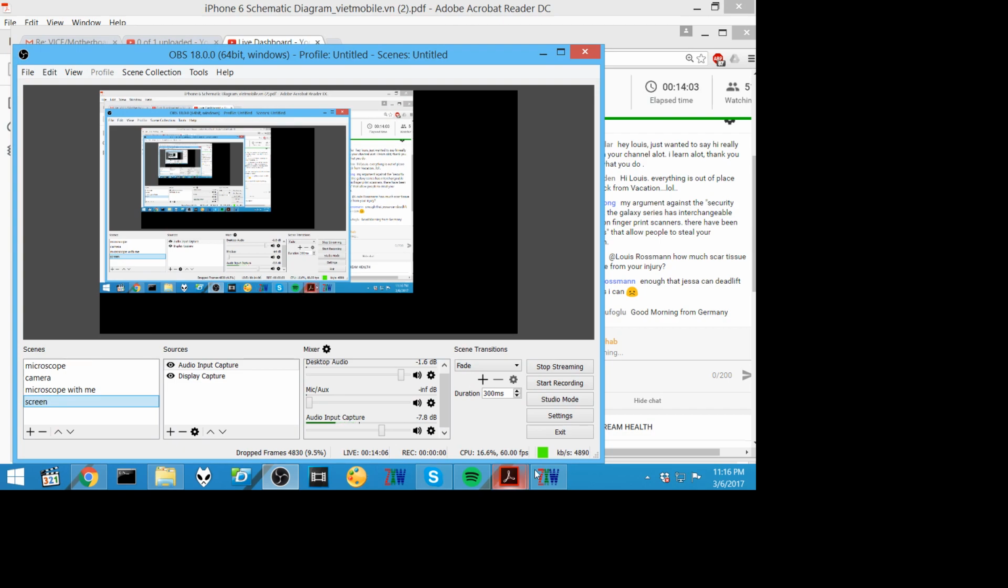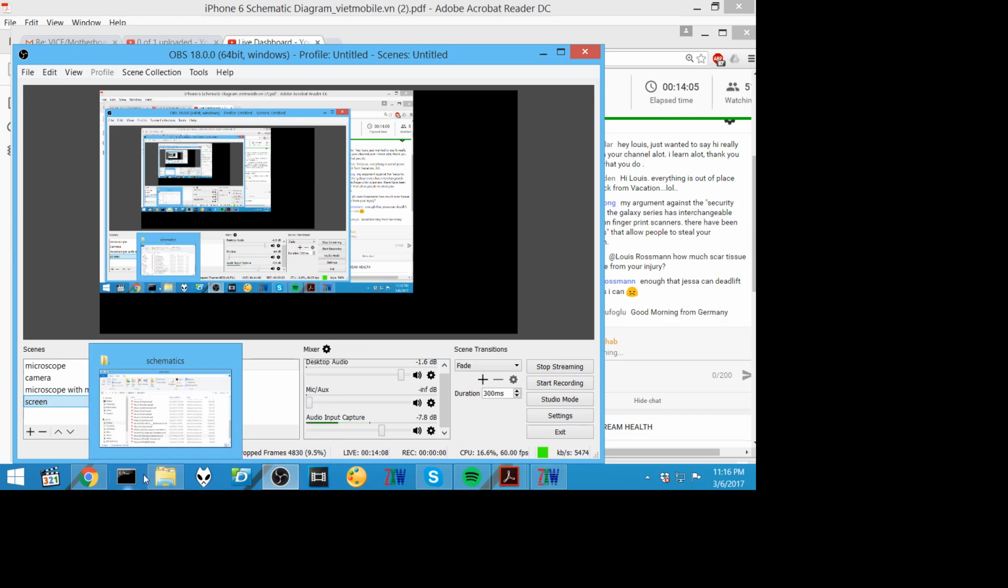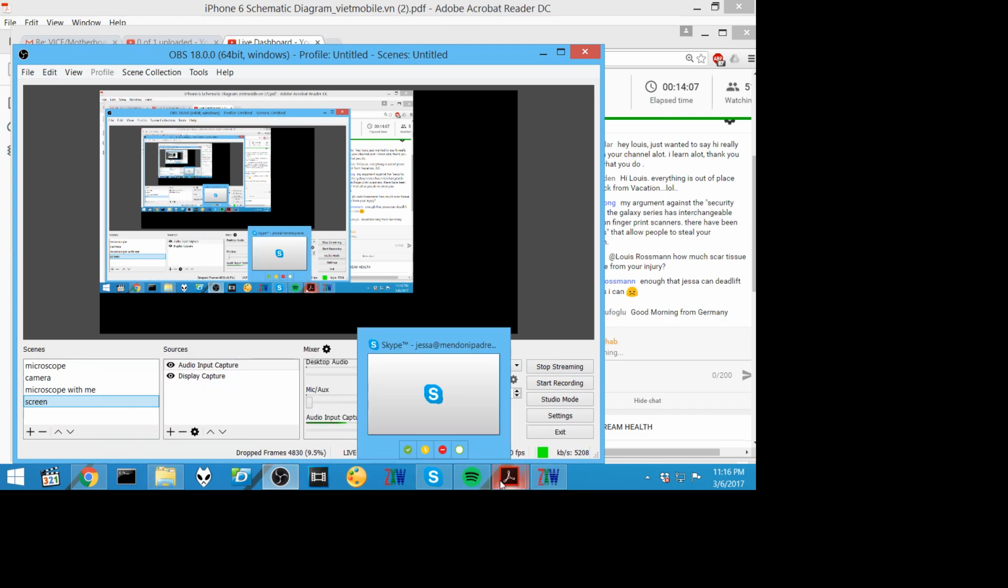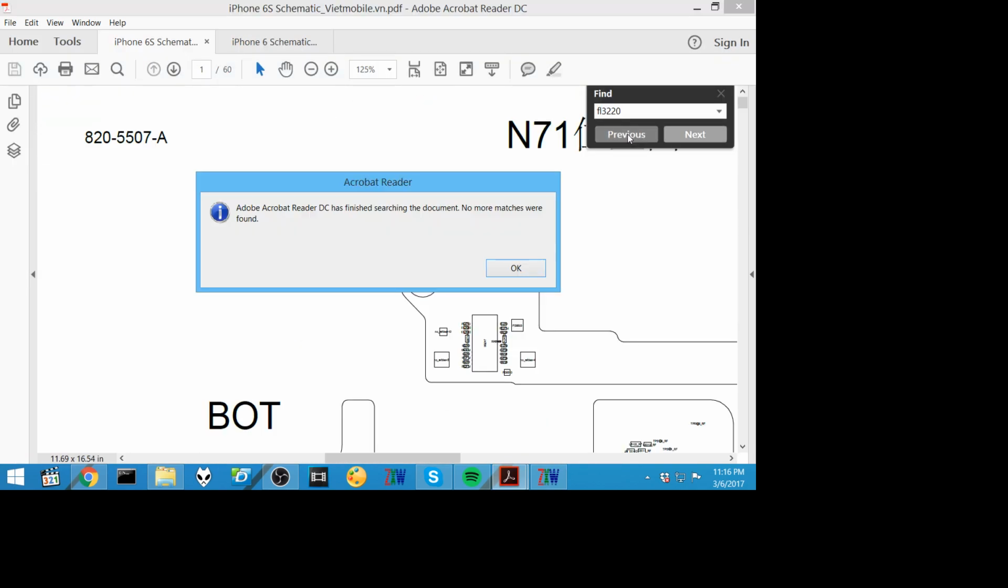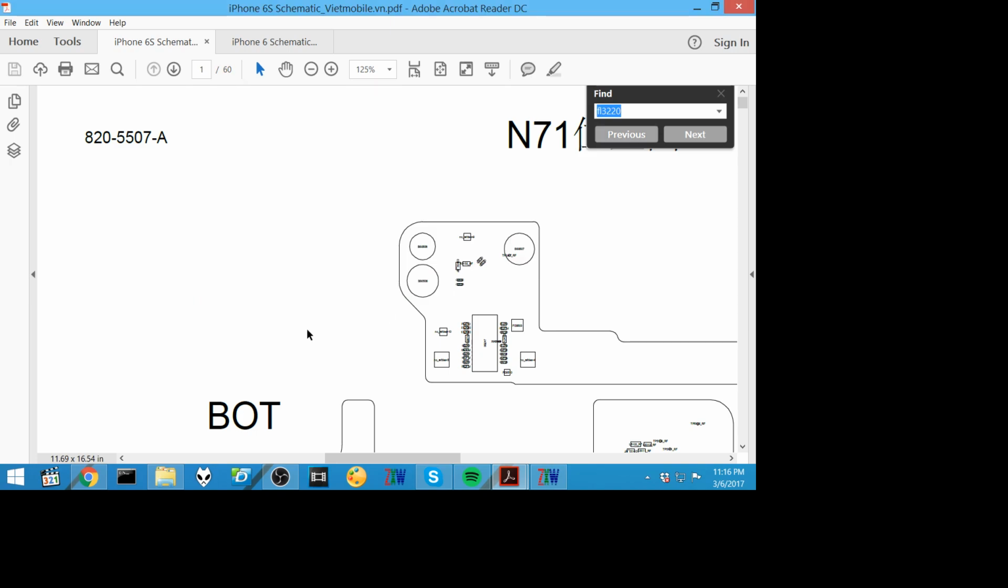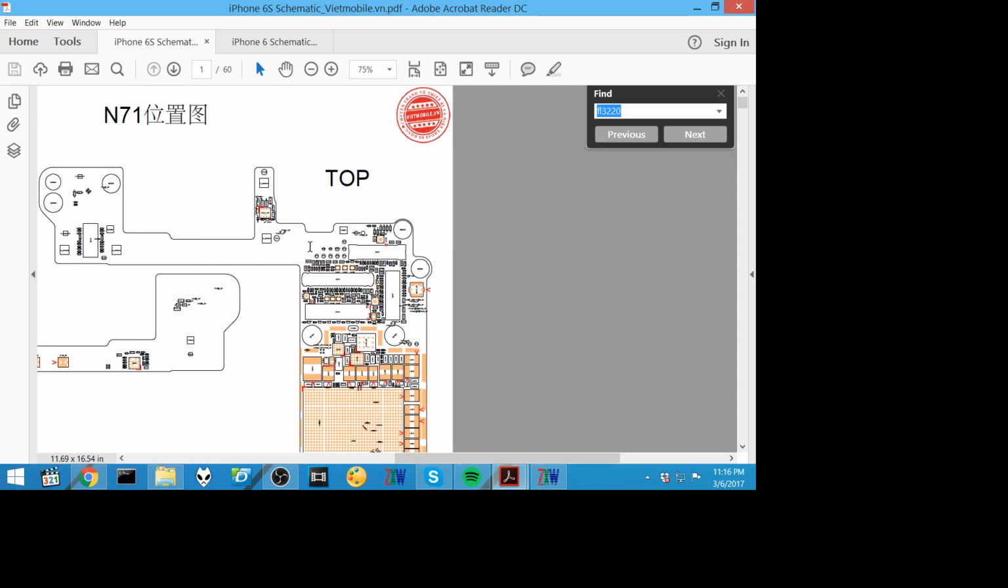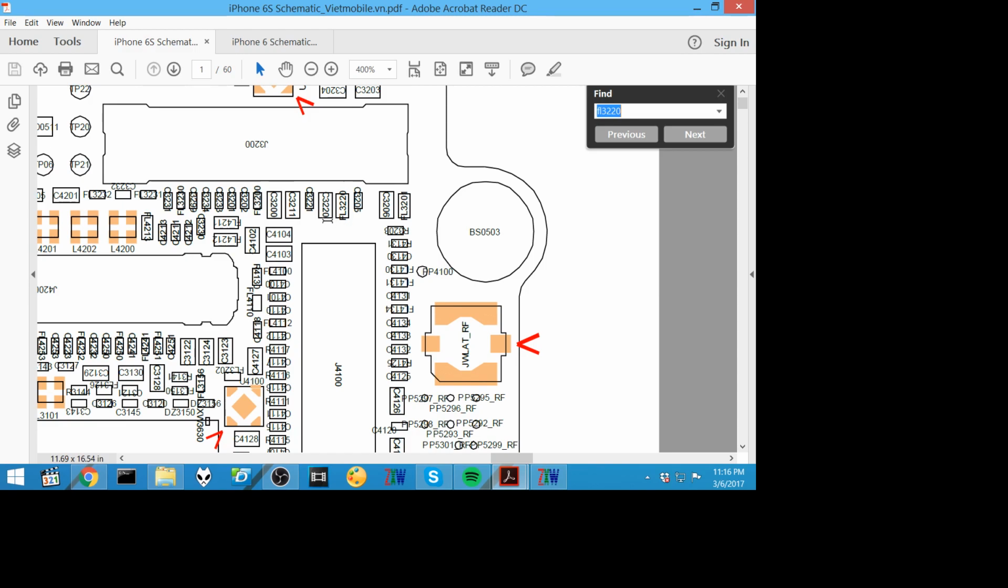All right, this is going to work now, so let's see how hard it would be to put back that missing cap. So let's go back to look at the schematic, and hopefully you guys can hear now. Let's go back to the 6S. Let's go back to the board view. So it's this dude, C3220. C3220, tell us about yourself.